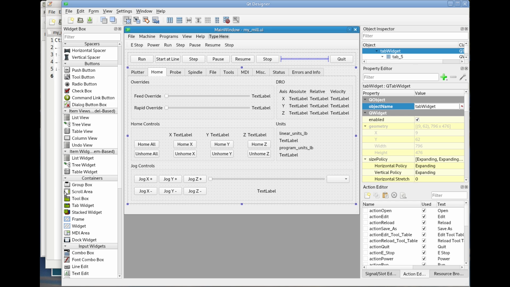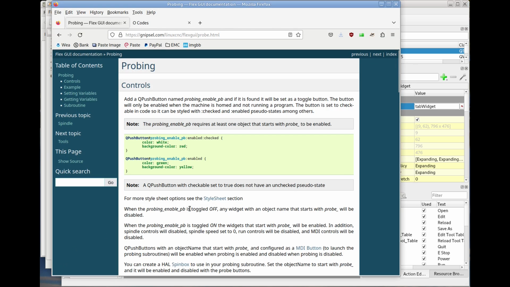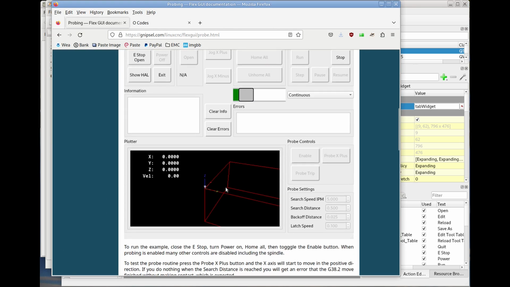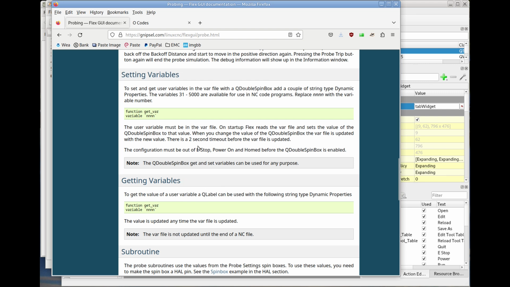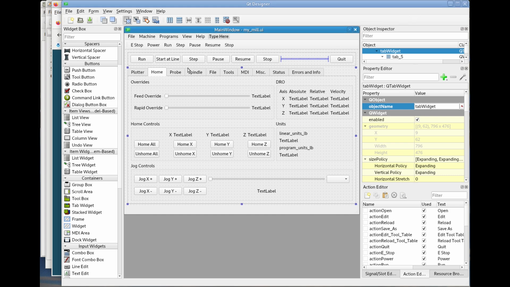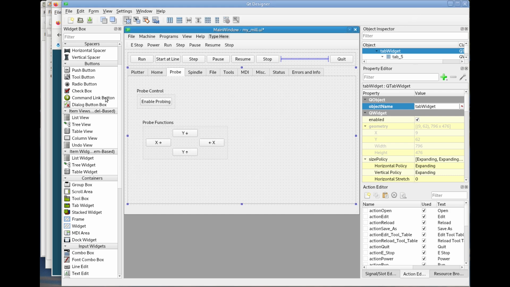So next, go down here. We need some settings that we can set from the GUI and that's used in the G code file or the subroutine file. So you can use 31 through 5000 as your variables. You just got to add a couple dynamic properties to a QDoubleSpinBox. So we'll start out with our little root box. Probe settings.